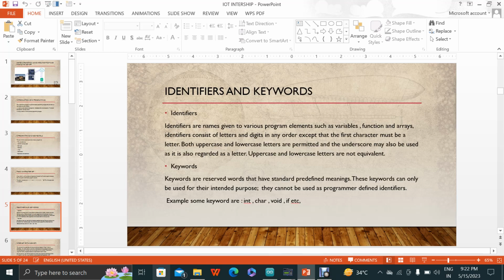Identifiers and keywords. Identifiers are given to various programming elements such as variables, functions, and arrays. Identifiers consist of letters and digits in any order, except that the first character must be a letter. Both uppercase and lowercase letters are permitted, and the underscore may also be used and is regarded as a letter. Uppercase and lowercase letters are not equivalent.